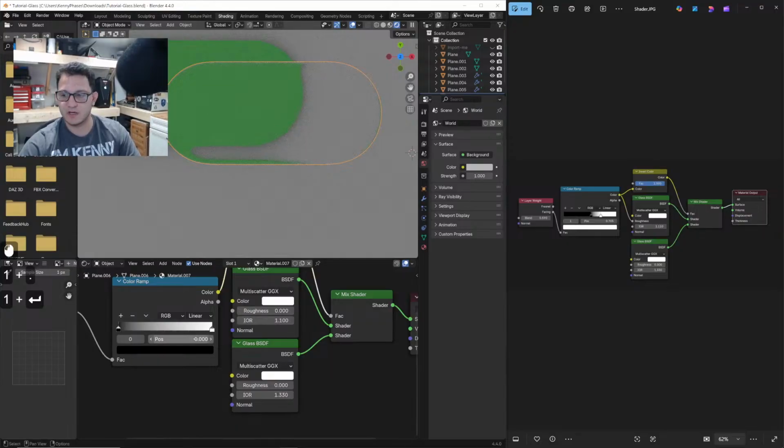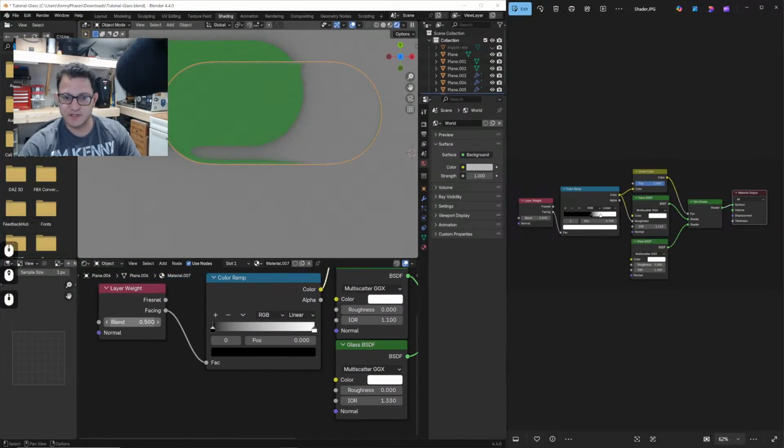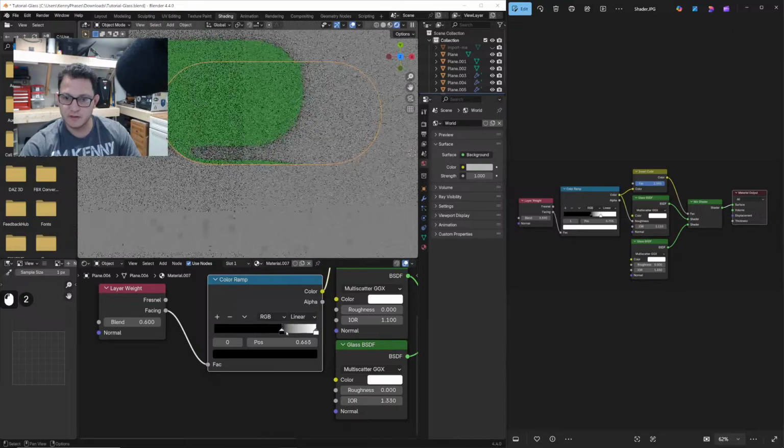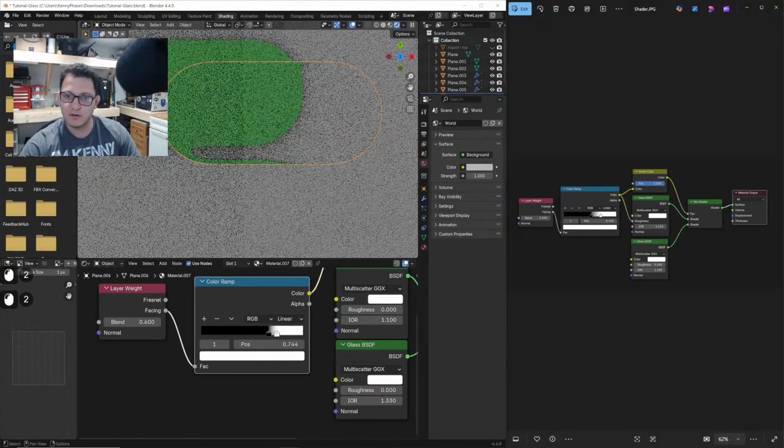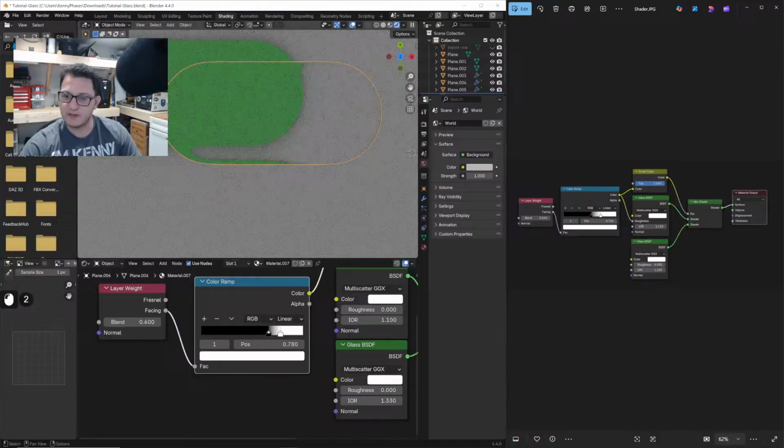Now you're starting to see something here, right? Now what happens if we adjust these values? Well, let's go with a value of 0.6 for the layer weight, and then we're going to go ahead and crunch this to about here. And you may not notice the difference, but it is a very, very subtle difference on the outside.